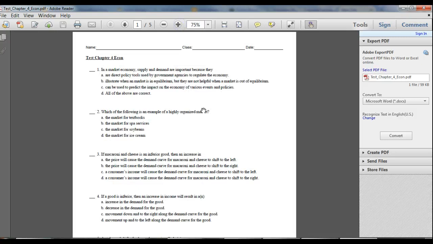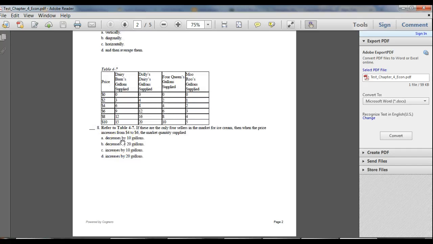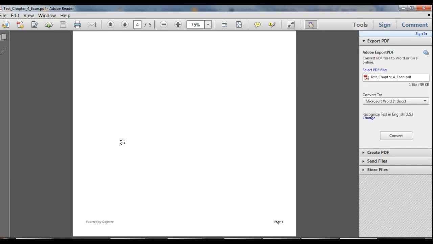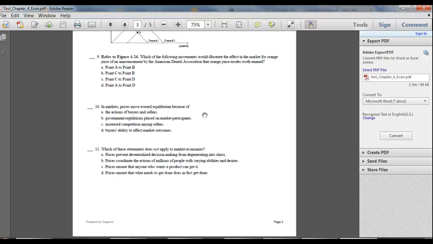There is my test. You can see they've already had a header in here, and they have a place for you to put the name. And there are all of my questions, and there are 12 questions. You remember that I had originally started out with 13 and deleted one, so now I am left with 12 questions.